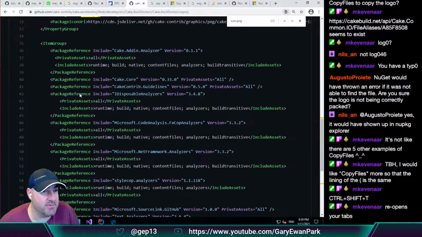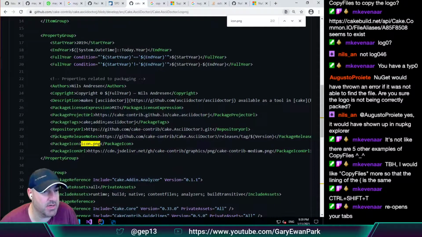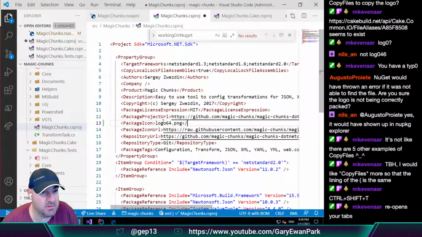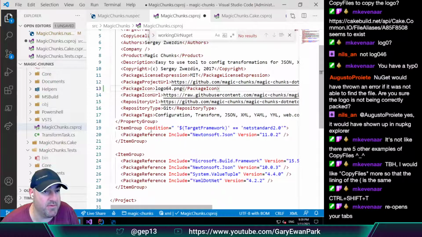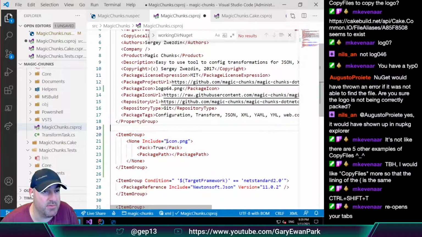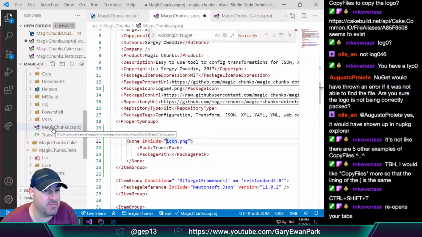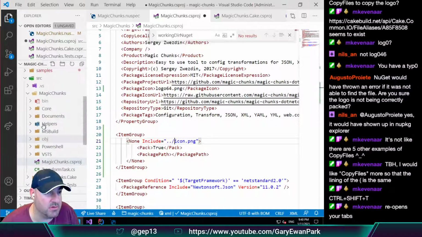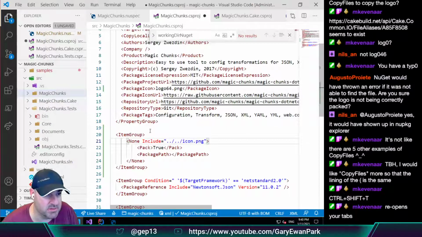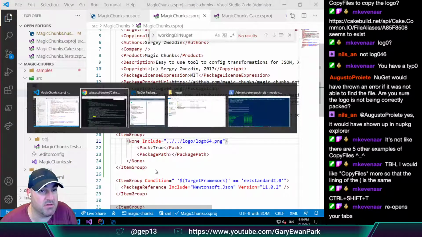So, what did we say? It was package icon, just with the name. So it's going to be logo 64.png, package icon, and then let's just add it here so it's closer by. And then we want to include from here, we are going to go up a level to here, up another level to here, logo.png. So let's see if that works.